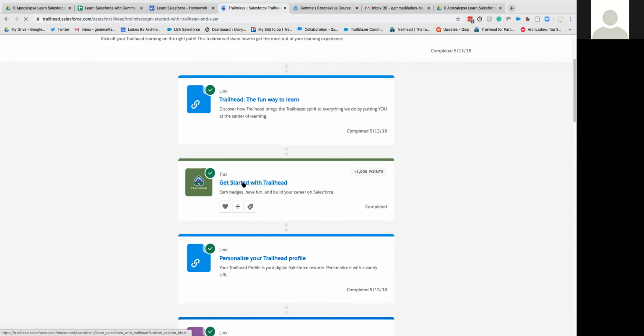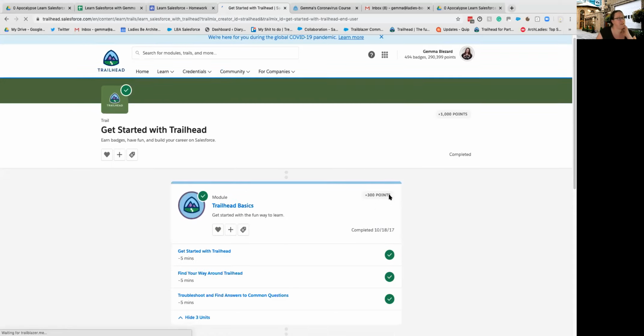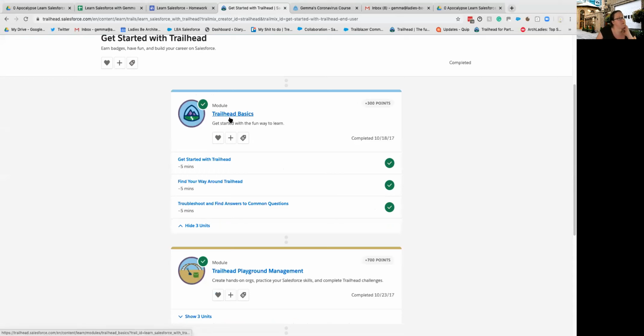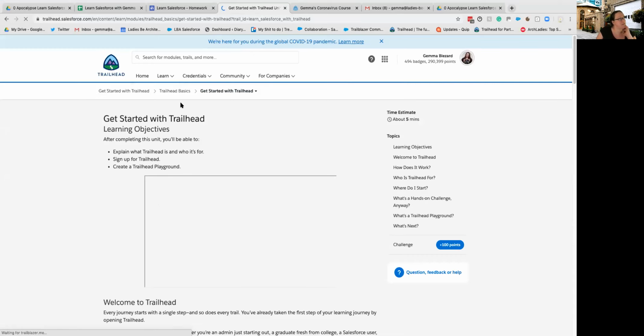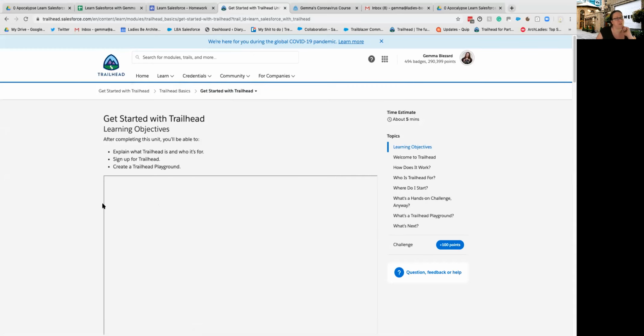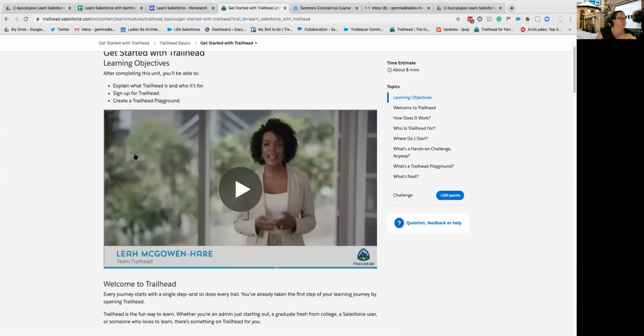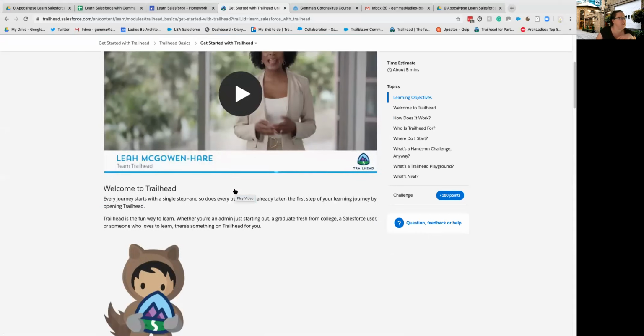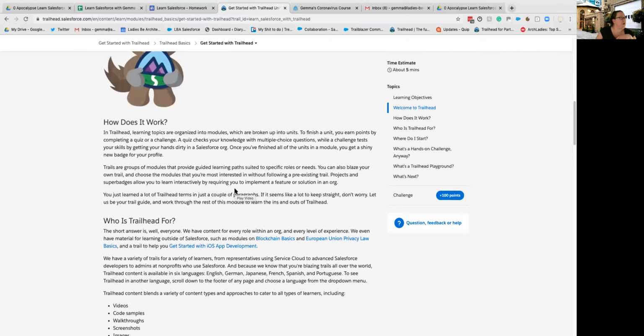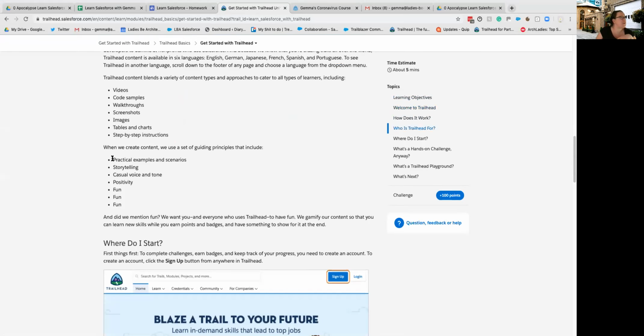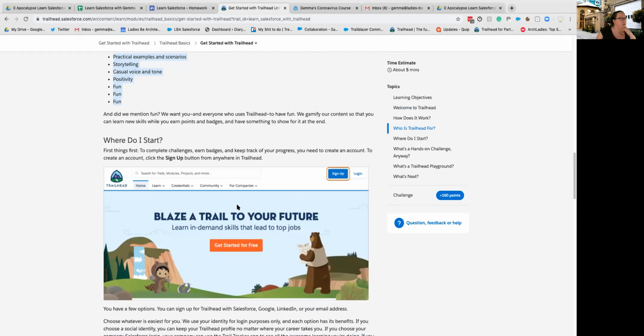And if we look at, for example, this one, Get Started with Trailhead, there are some badges in here that you can complete. So this one talks to you about Trailhead basics. So how do we get started? Then you click that, and this is an example of the sort of thing that you'll experience. So you might see Leah giving a talk about what Trailhead is. There's some bits to read. It says how it works, who it's for. As you can see, when we create content, we use a set of guiding principles that include storytelling, casual voice and tone, positivity, fun, fun, fun. And you keep going.